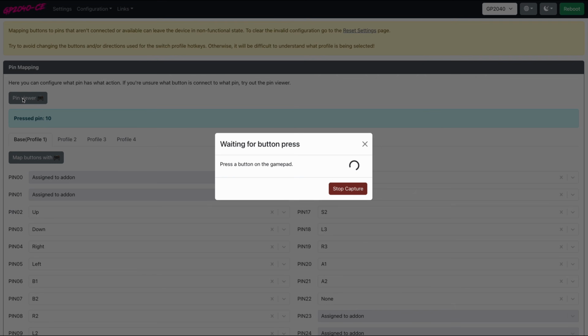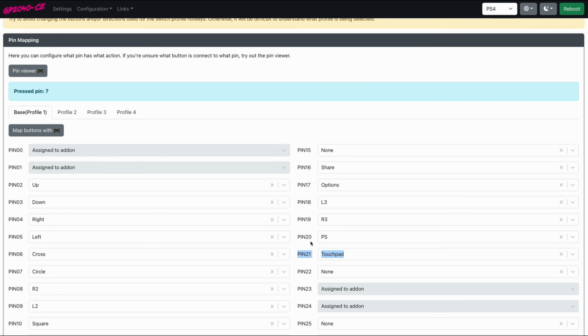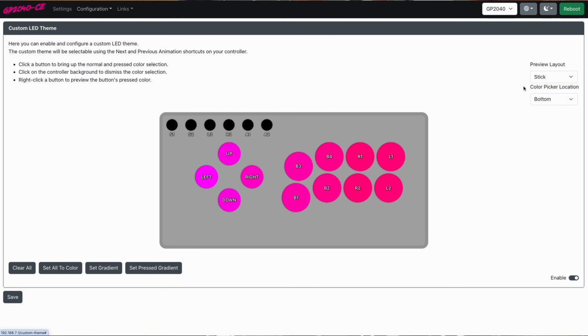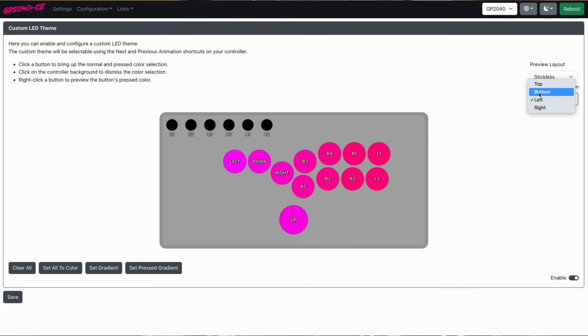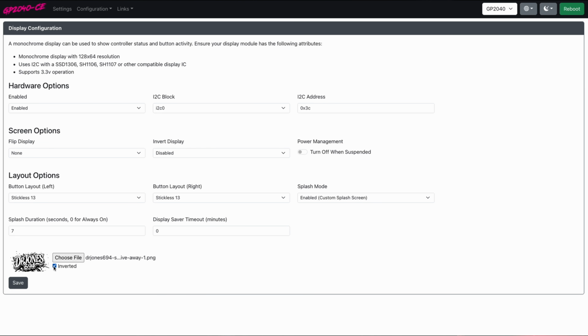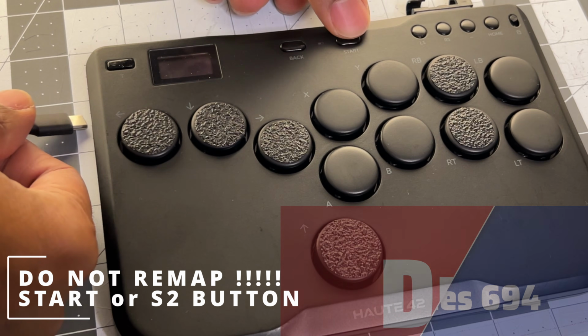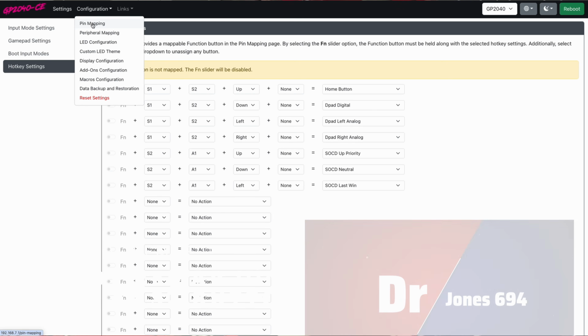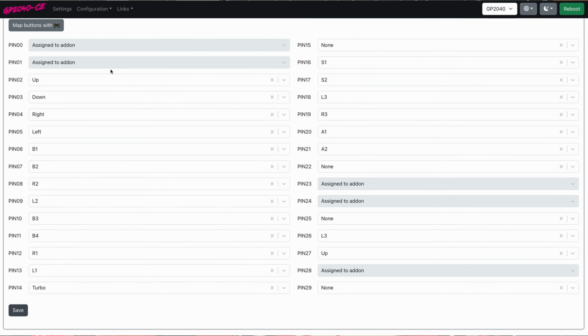But again, I advise you to stick to the more basic things in here because anything you change can and will affect this device and can cripple your device. And that is your ultimate guide to using this controller. Any other settings you want to change, again, will be in the web configurator. You can remap all the buttons. Just do not remap the start button or the S2 button because you will not be able to get back into the screen to update the device.